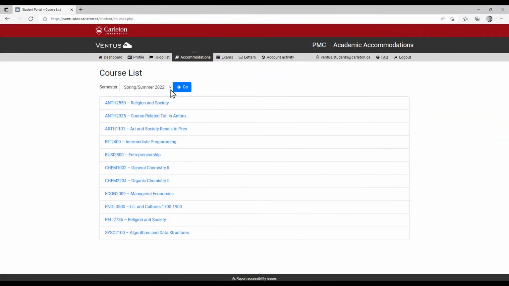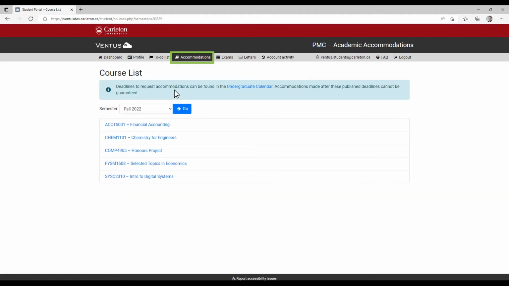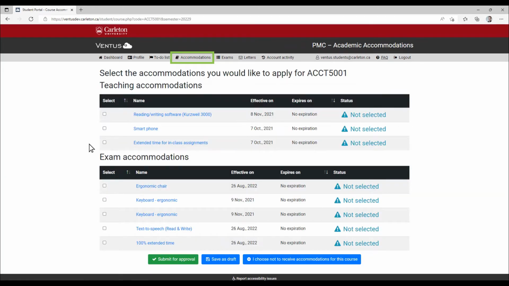On the Accommodations tab is where you'll find your course list with your courses from that semester. By selecting the semester, you can review the template of available teaching and exam accommodations for each of your courses, select the accommodations you require for each course, and submit an accommodations request, or opt out of your accommodations for any given course. Return to this tab to review the approval status of your chosen accommodations.